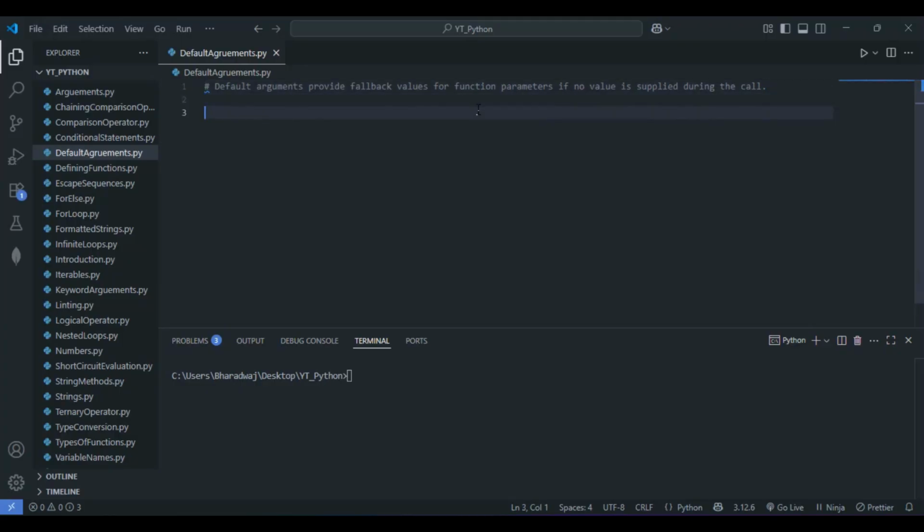So let's get into the example part here. Before getting into the example, let me tell you one thing. We can define a function with default values so that the user can skip them during the call. These are useful in creating flexible functions, right? So just keep this in mind.